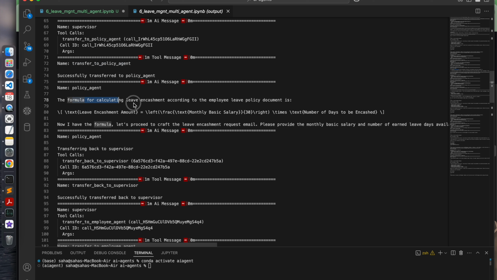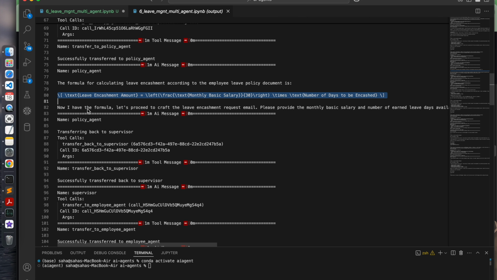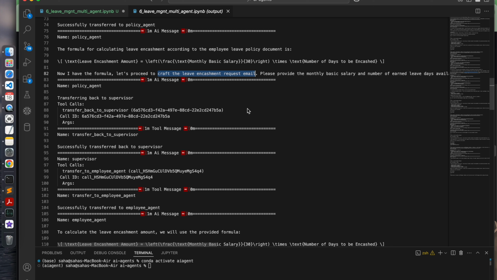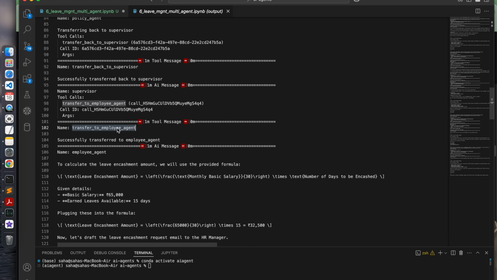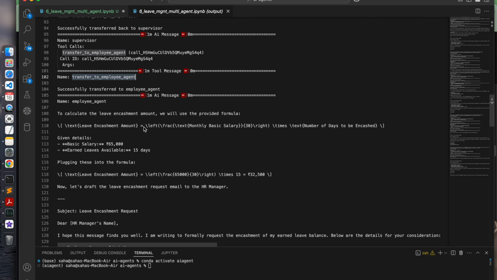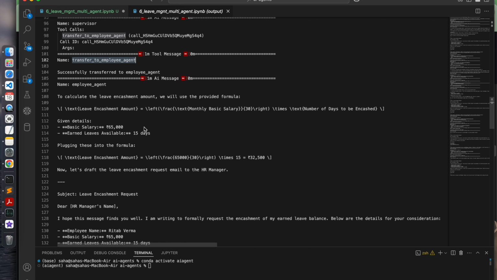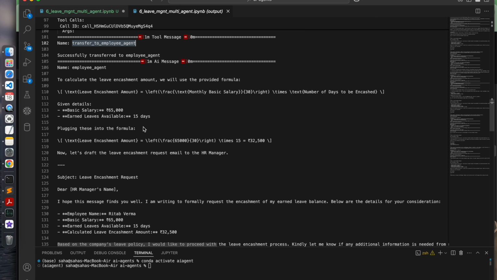To calculate the leave encashment according to the employee policy document, now it has rightly pulled the formula from the employee policy document. Okay, now I have the formula. Let's go ahead and craft the email. But before it goes to the email, it has again gone to the employee agent. This time, from the employee agent, it has actually pulled the values.